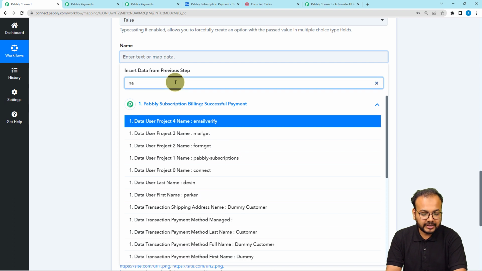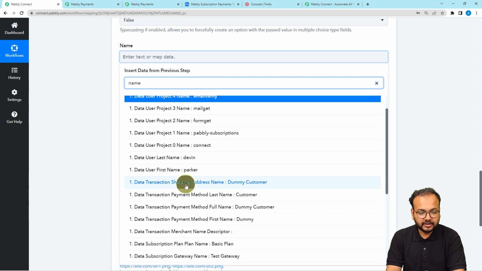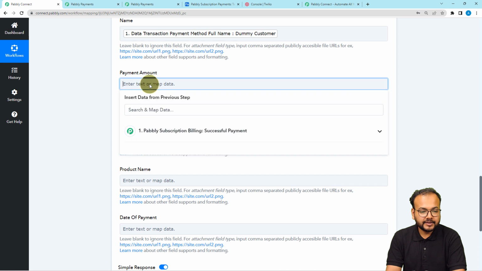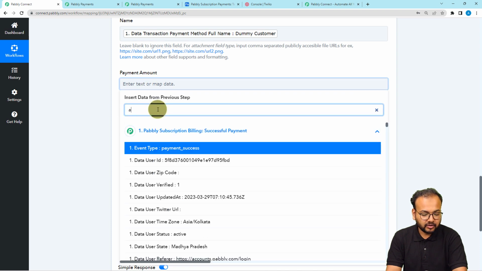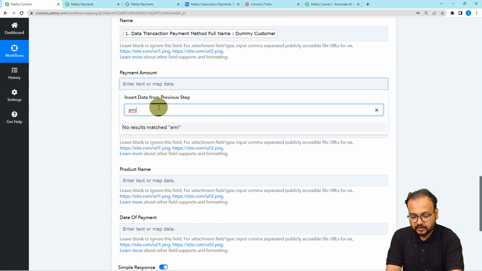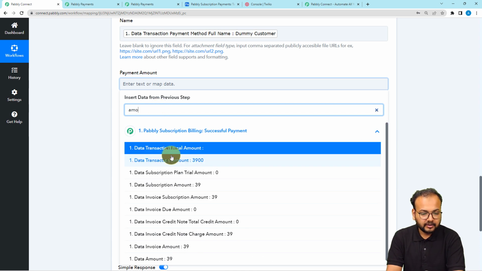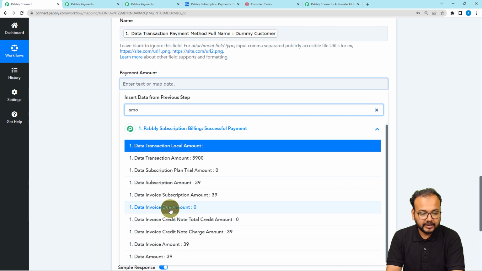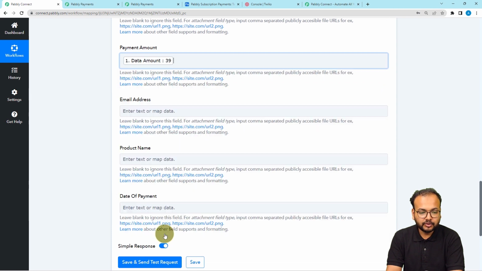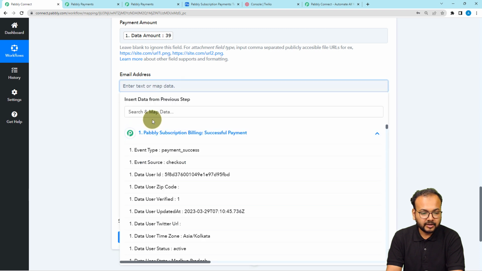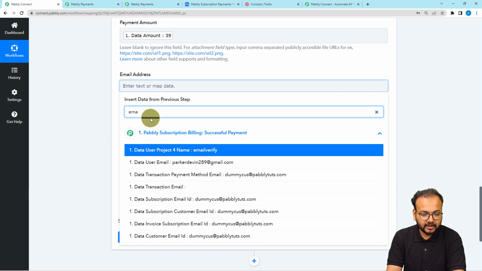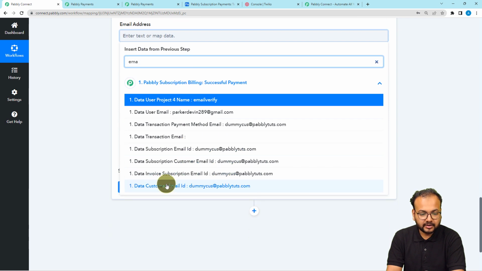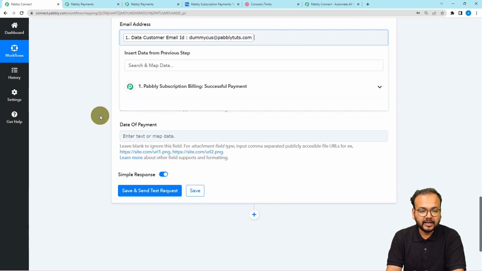So you can just search for the name label to map the name. Here is the name, you can see, or you can just map the full name label here. Okay, then it will ask you to enter the payments amount, so you can just search for amount label. So here you will find the data amount label, just map the data amount. Okay, similarly you can search the email label. So here you can see the customer email ID label is here, map the customer email ID.